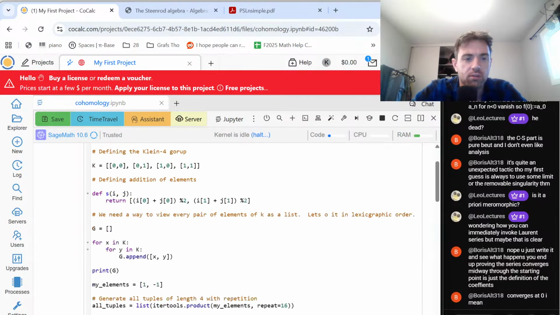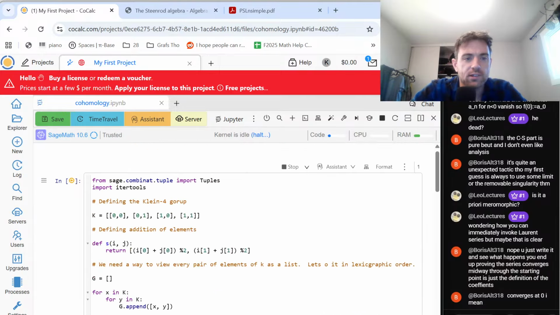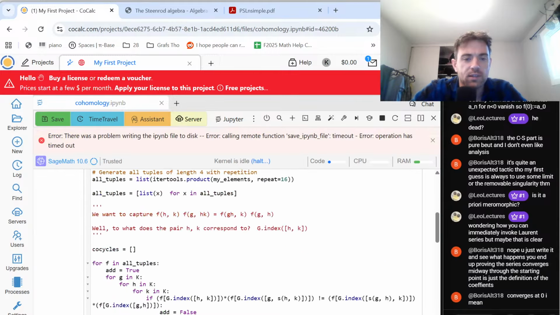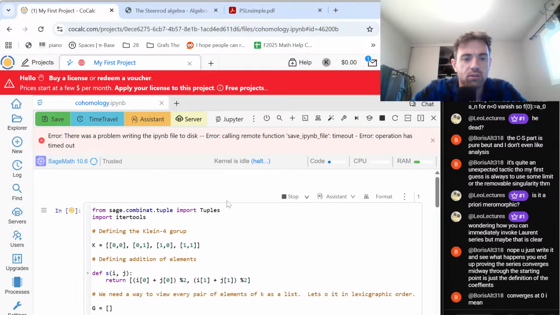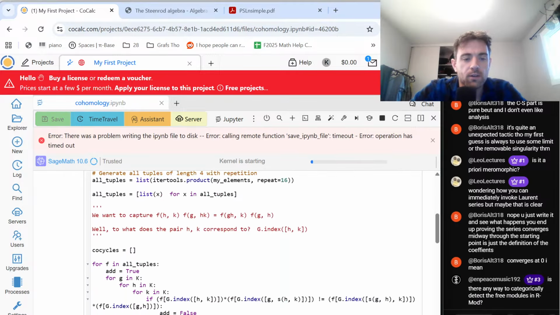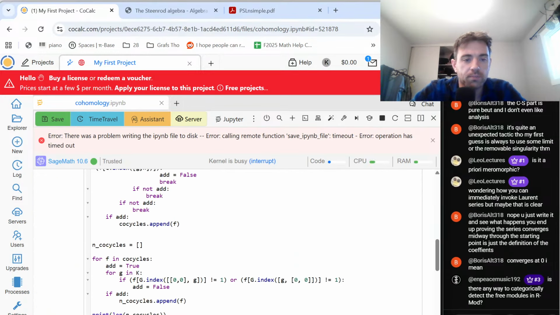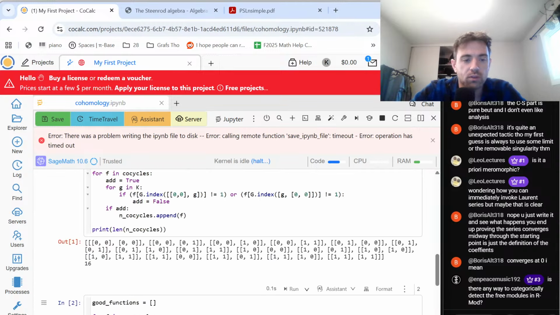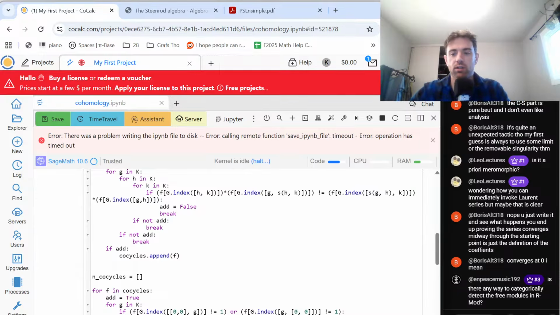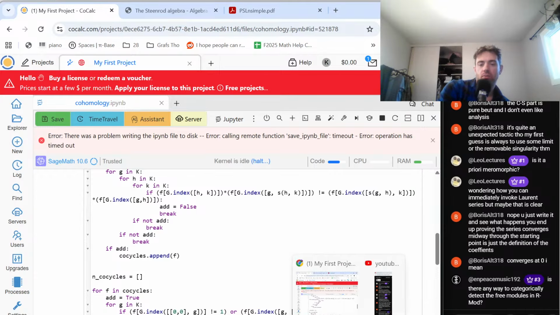Let's see, did that compile? I should just be downloading Sage and doing everything there. Oh well. Okay, so now I need to make all the... Is there any way to categorically detect free R modules in RMod?